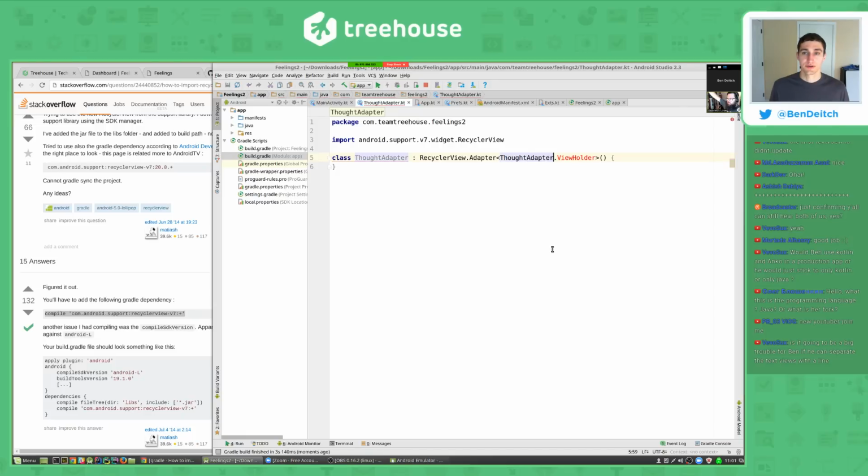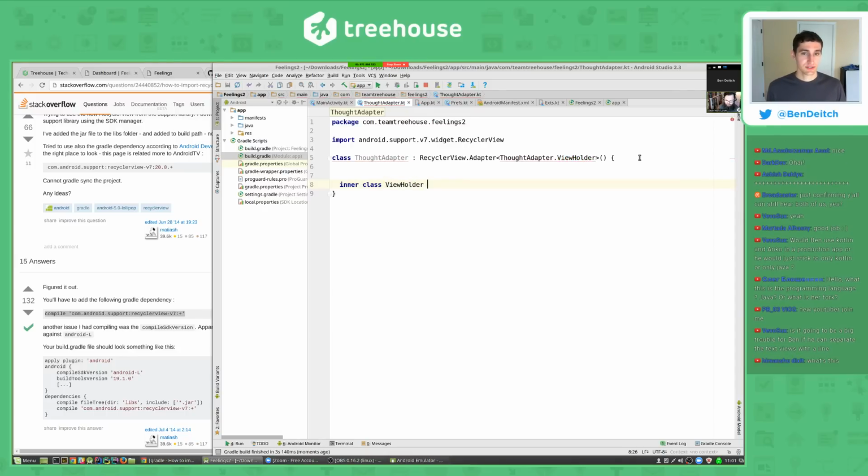dot view holder, which doesn't exist yet, obviously. And then inner class view holder, which extends recycler view dot view holder, and then that's going to complain about something.